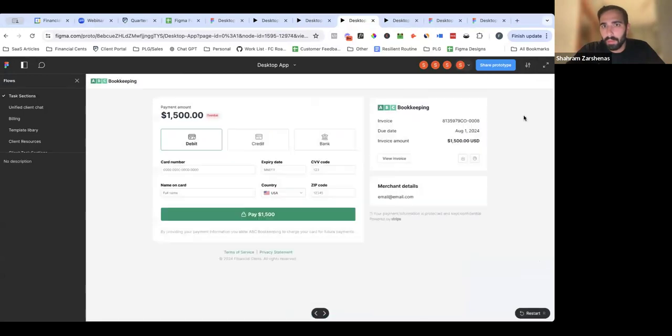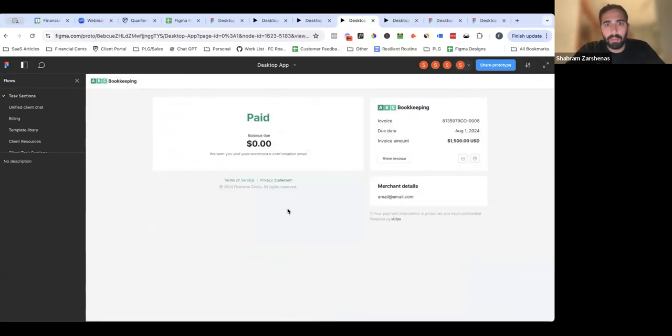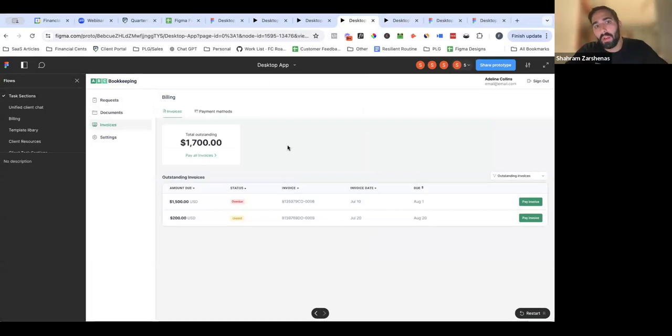Let me open this. And then they can pay their invoice. But if you go to, let's see, the next piece, inside the portal, they'll also be able to see their payment methods that they have saved. They'll be able to see all outstanding invoices, which you can't do in QBO, and they can pay all of them at once if there's a lot of outstanding invoices.